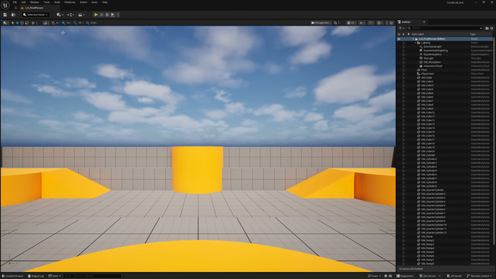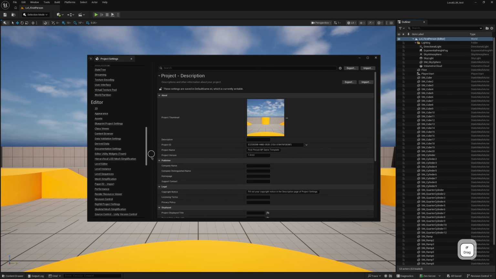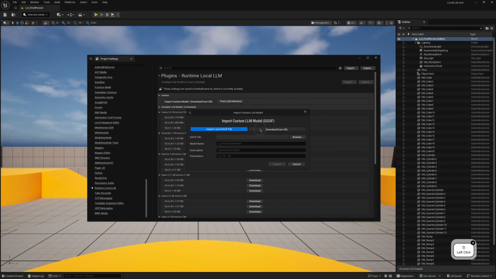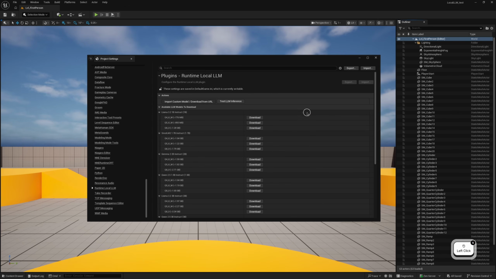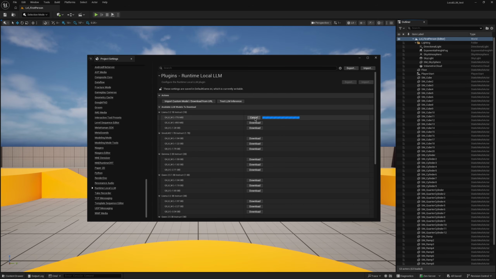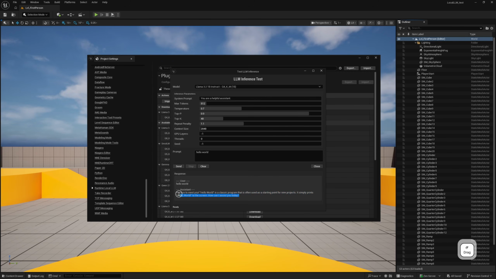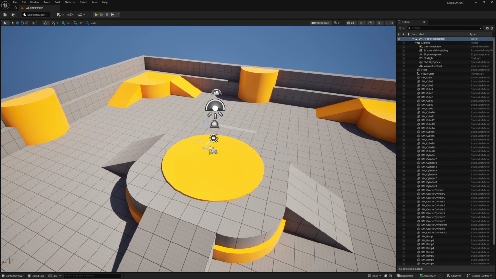First, you need to add a local LLM to your project. Go to Project Settings, then navigate to the Plugins section and open the Runtime Local LLM tab. Here, you can import your own LLM or download one from the list of available models. To quickly test that everything is set up correctly, open the LLM Interface Test menu and send a simple prompt. At this point, you already have a working local LLM in your project.